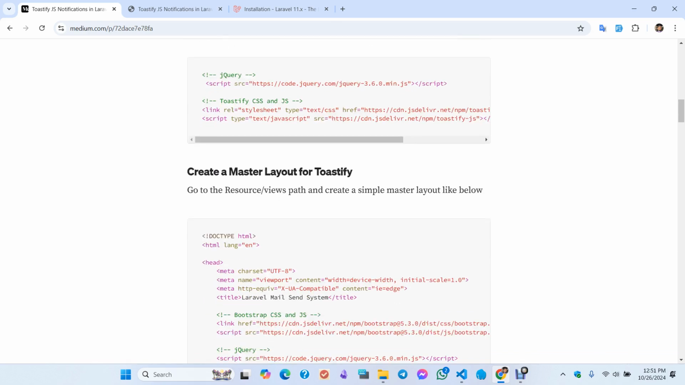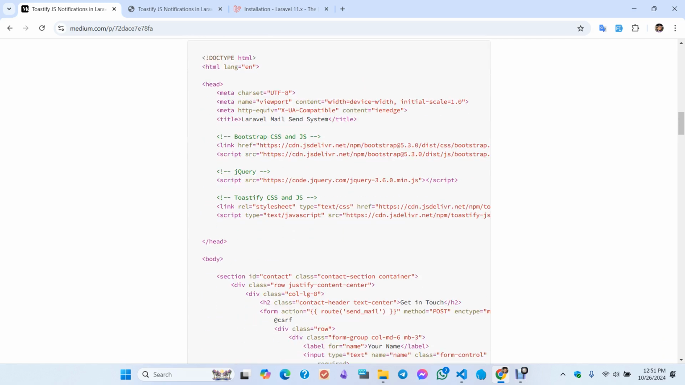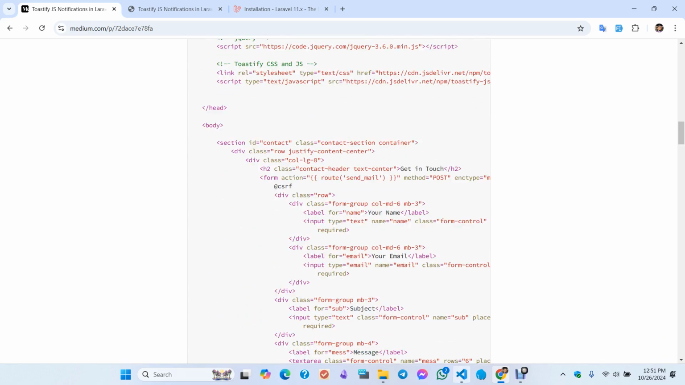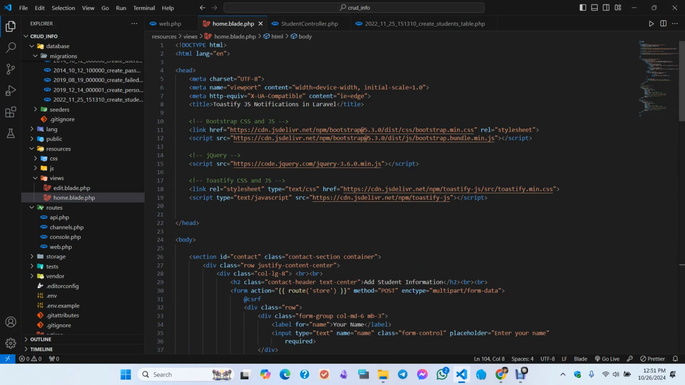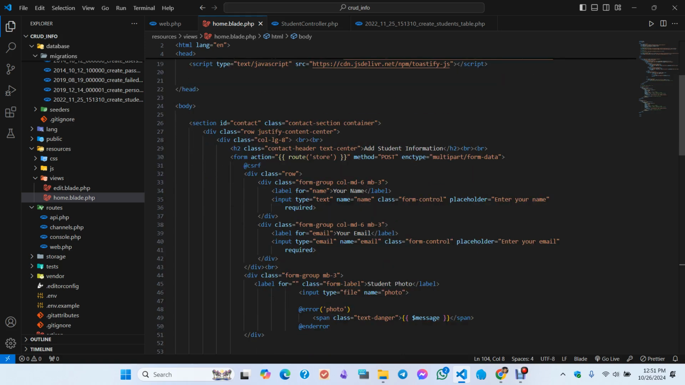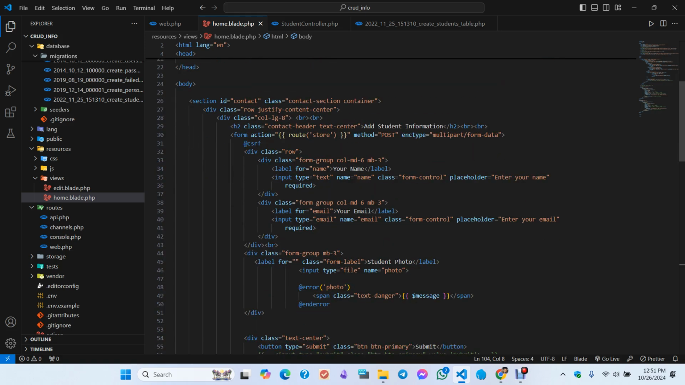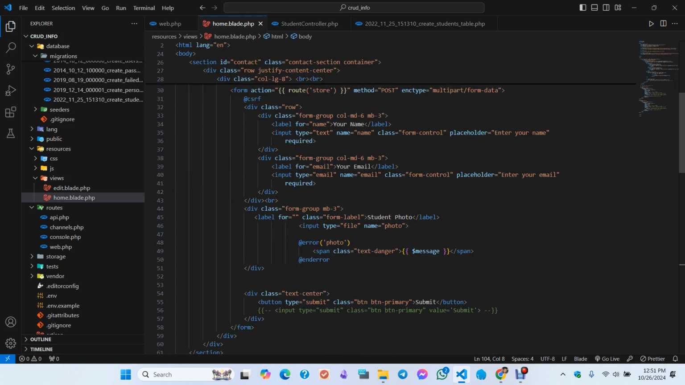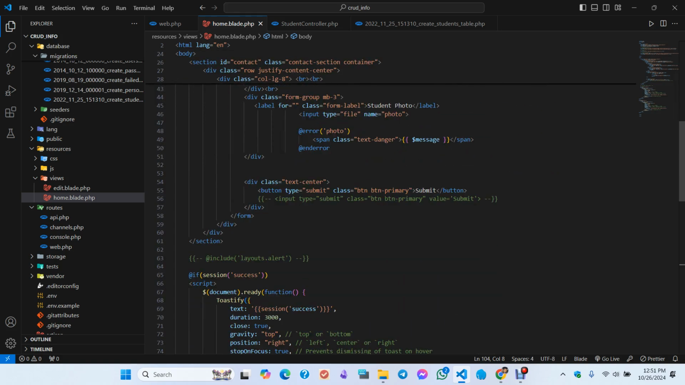Then create a master layout for Toastify. Go to the resources directory, views, here is the code. Now this code shows here the head section with jQuery, Toastify CSS and JS, and simple HTML code with the action route store, your name, email, student, and submit button.